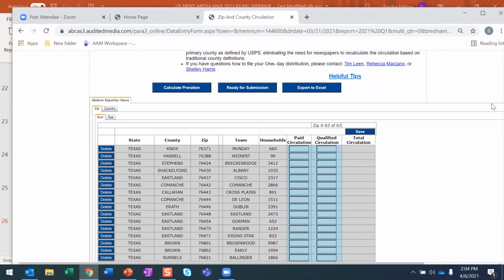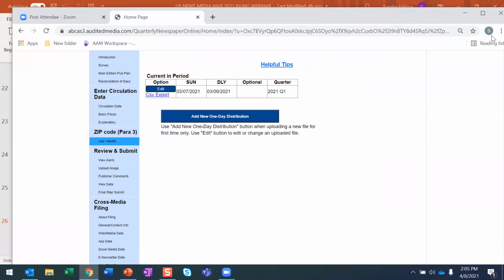And once you're done with your zip code information, you can export it to Excel, and that way you can have it for your files, and then we have ready for submission. We have a two-step submission process for the filing tool. One is paragraph 3, your zip code. When you're done with paragraph 3, you're going to submit it here. But once you submit it, it boots you out of the filing tool and you have to re-log in. And then you have to go back under review and submit to submit your final claims. So it's a two-step process for submission. One, it's paragraph 3, and then the rest of the information is under review and submit.